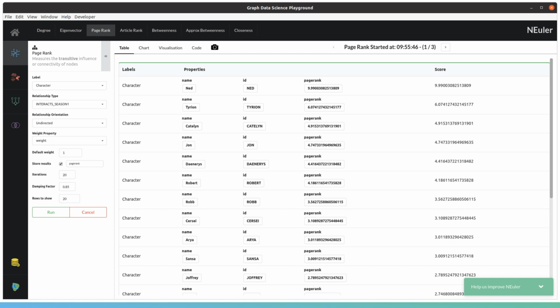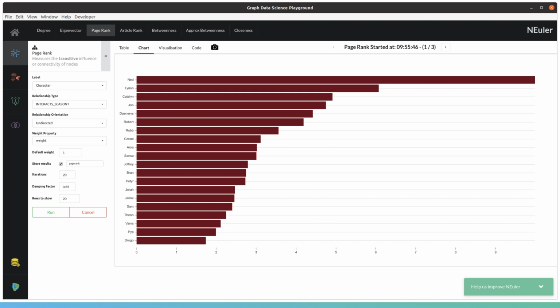You can see they're sorted by the score in descending order. So we've got Ned at the top, Tyrion in second, and Caitlin in third. Along the top, there are other ways of viewing the results. We could choose to view a chart. So here's a chart version of that, which maybe is a bit easier to see quite how much higher Ned's score is than everyone else.